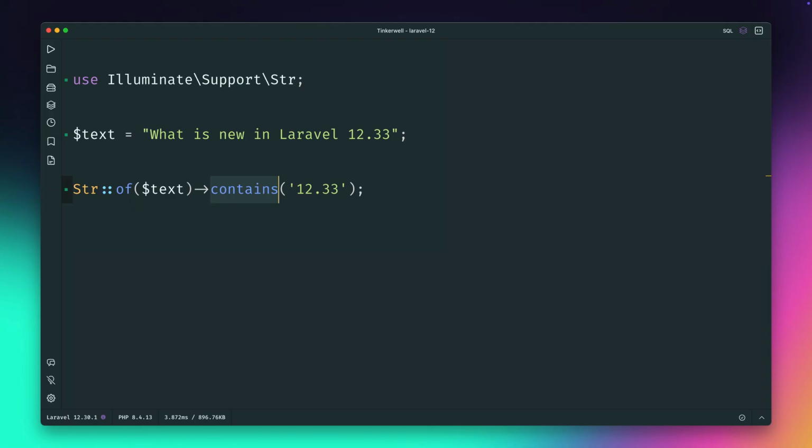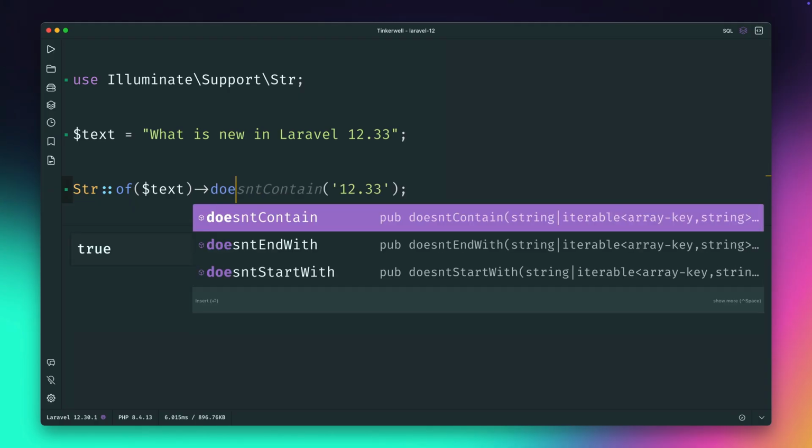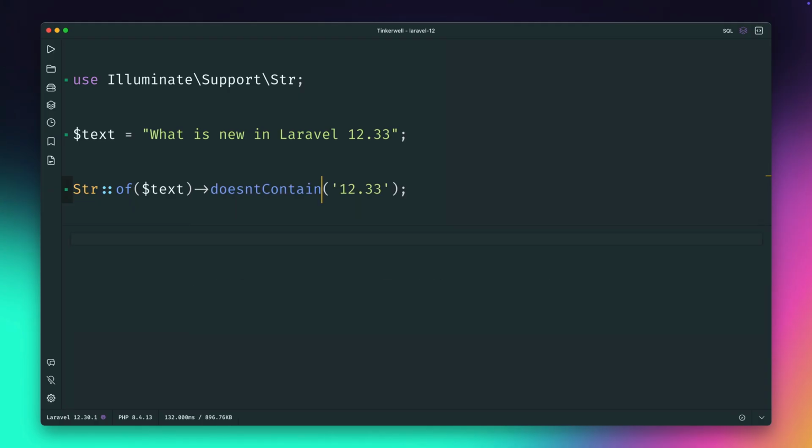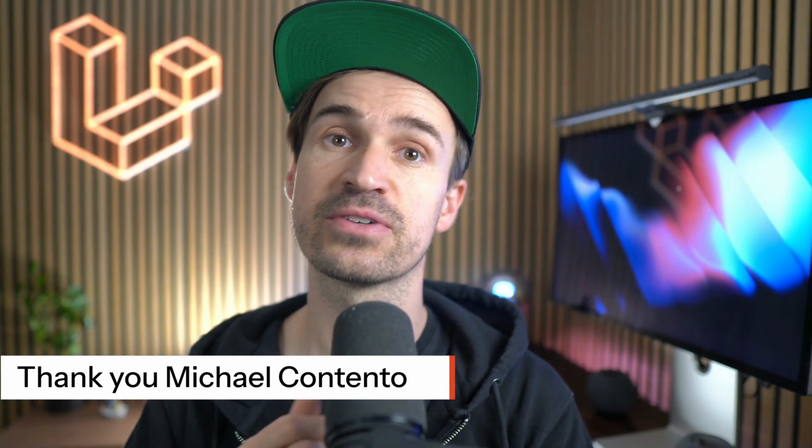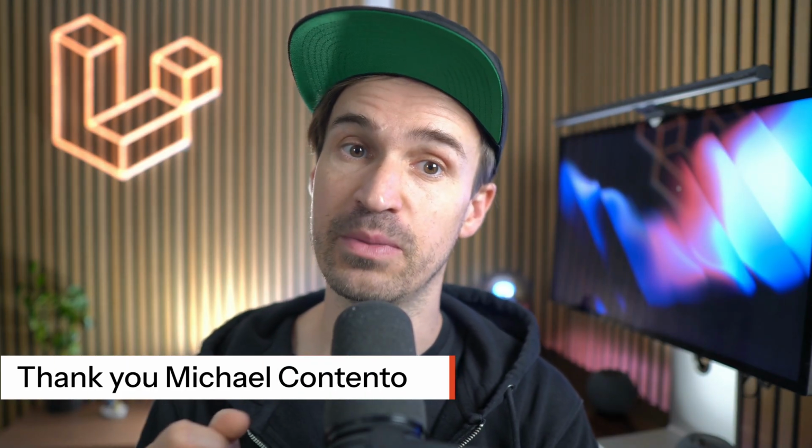First up, we have a nifty feature for those of you who love working with strings. So Laravel now has a doesntContain method for the Stringable object, next to the already given doesContain. So this is going to make checking for non-contained strings so much easier and cleaner. Thank you, Michael.